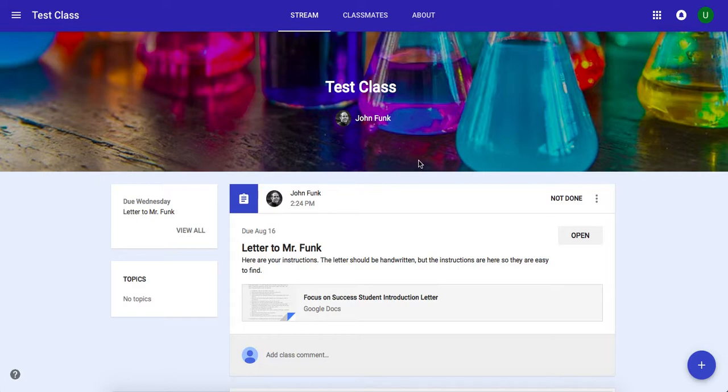Please make sure that you attach the file or the document that you want to turn in with your name on the file and the assignment fully completed. Do not turn in a blank assignment, please. That wastes both of our time.